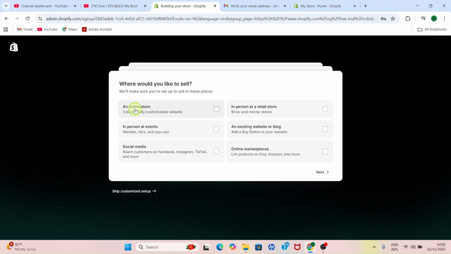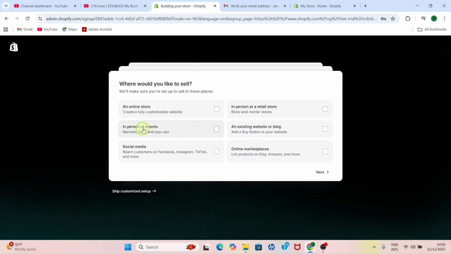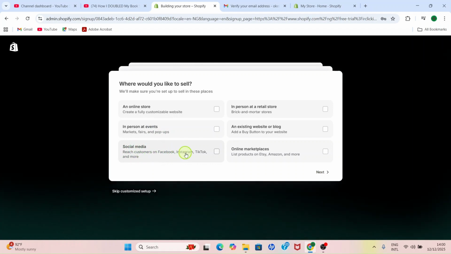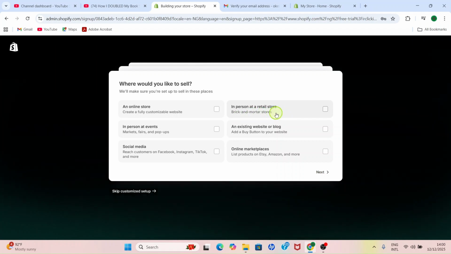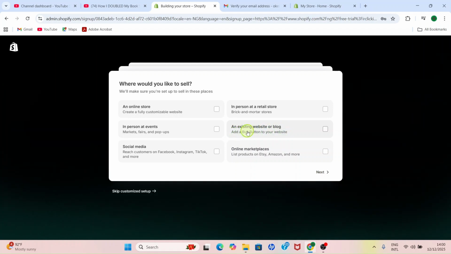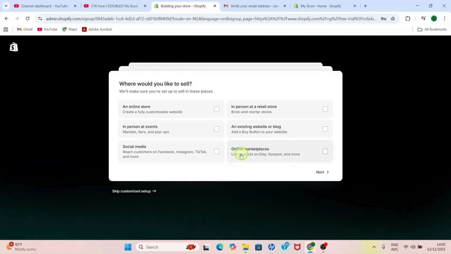This one is the first option, an online store. Create a fully customized website. The second option says in person at events, markets, and pop-ups. The third one says social media, reach customers on Facebook, Instagram, TikTok, and more. The fourth one is in person at a retail store, a brick and mortar store. That's not what I want. This one says an existing website or blog. Add a buy button to your website. Online marketplaces. This one says list products on Etsy, Amazon, and more.